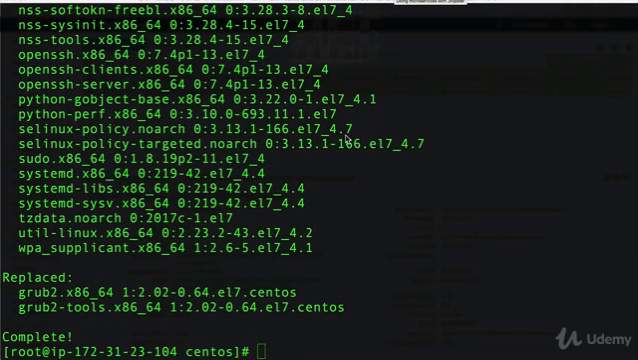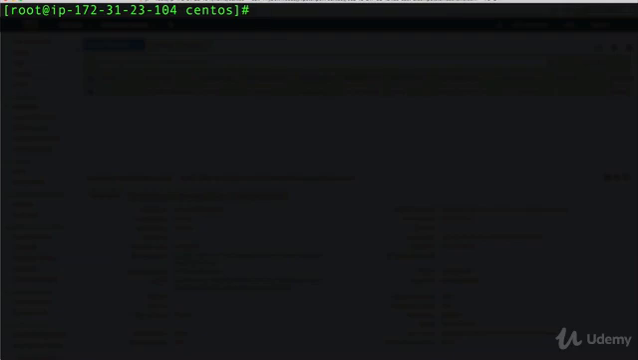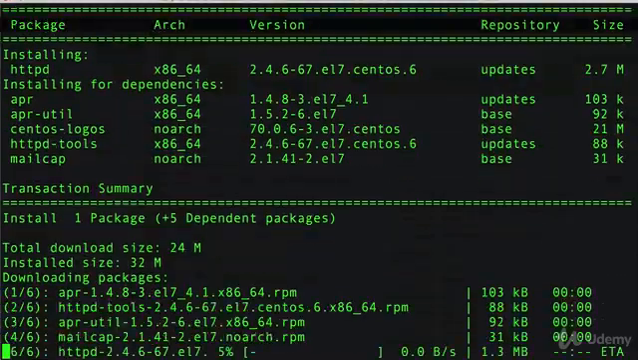Okay, our system has been updated now. Everything got updated to the latest versions. And the next thing we want to do is clear this. And the next thing we want to do is go ahead and do a yum -y to say yes, install httpd, which is Apache. That's going to install the Apache server on the system. So go ahead and install that.